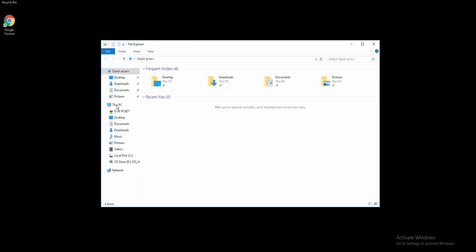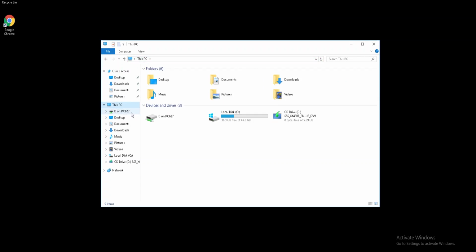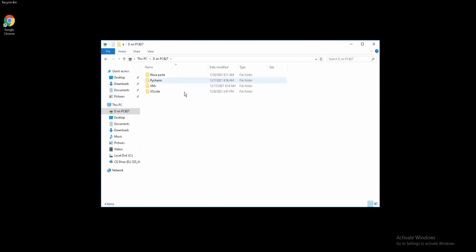Here on this PC, I can see the D unit mapped, and it says D on PC 627, which is my client computer. And here I can see all my files available for use in the remote session.